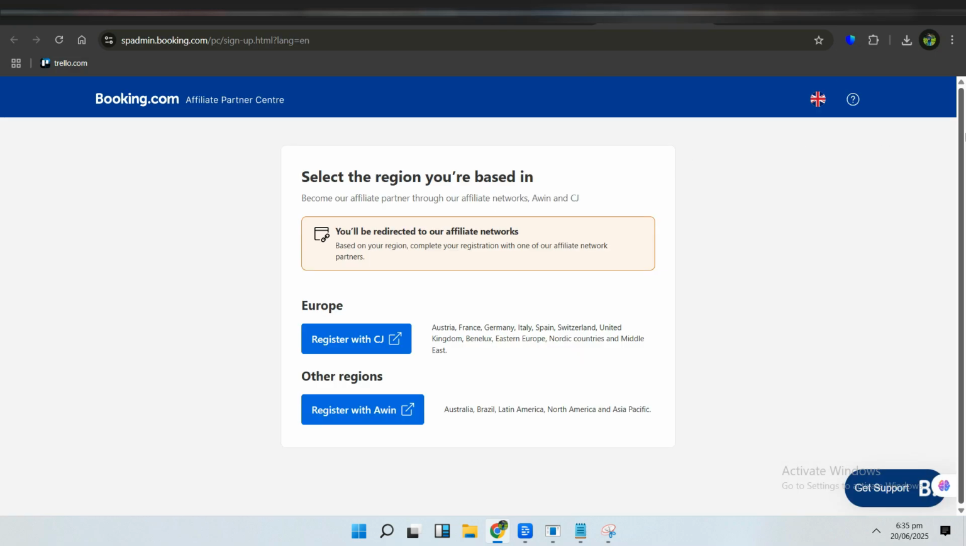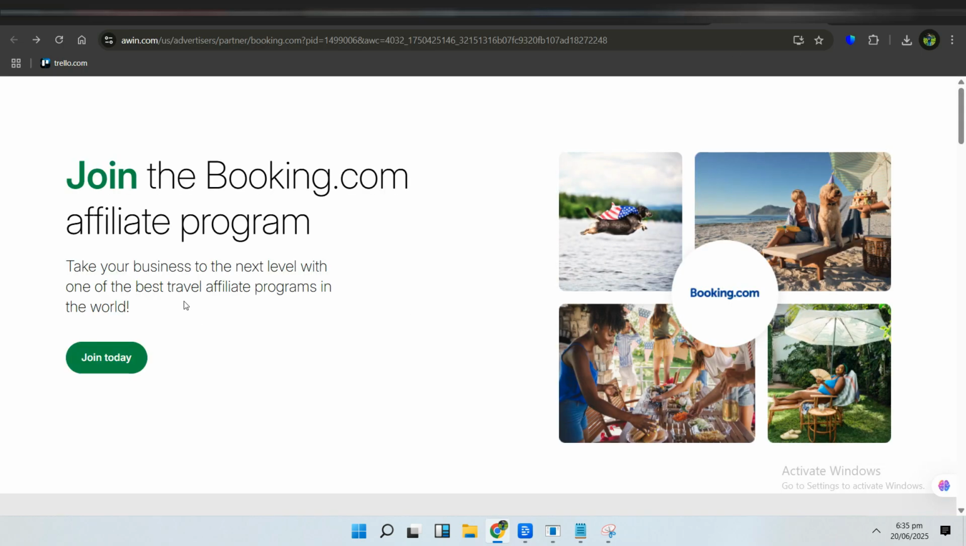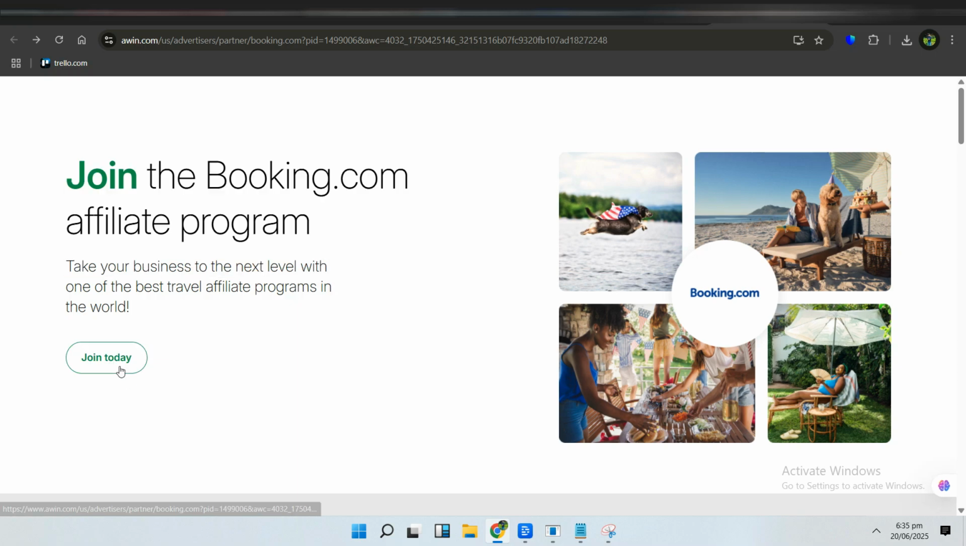You'll now be taken to a screen asking you to select the region you're based in. Booking.com runs its affiliate partnerships through two major networks: CJ Commission Junction for Europe and Awin for all other regions. So make sure to choose the appropriate network depending on your location. After selecting the right network, you'll be redirected to the affiliate platform, either Awin or CJ.